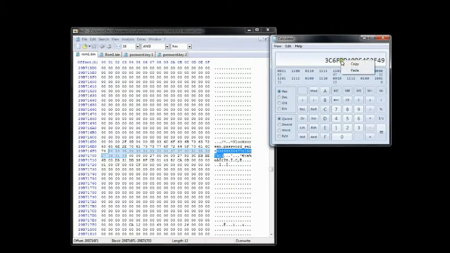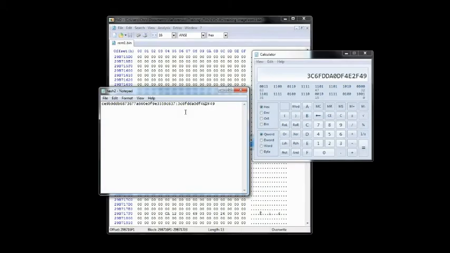So we want to copy this out of the calculator, and we're just going to paste this into our hash files that we created earlier. So let's paste it in after the colon in the actual hash file. Again, we're just changing everything to lowercase, and we're going to save this.